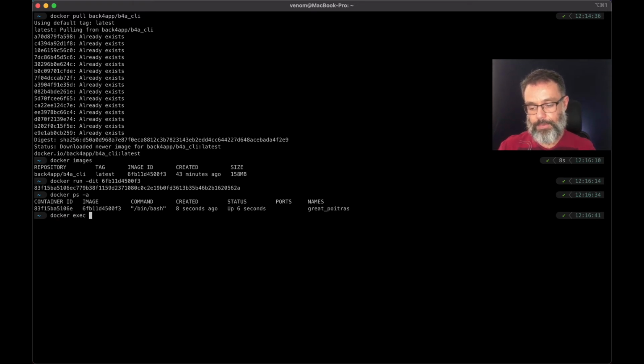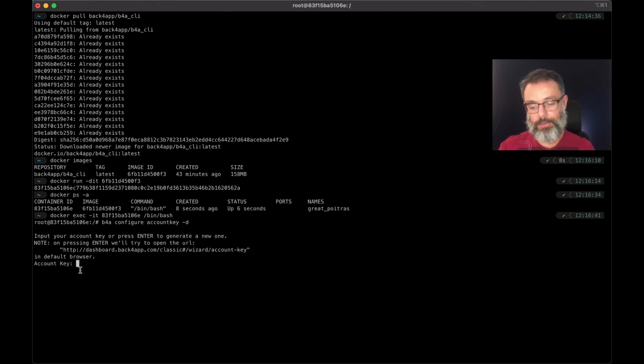Now I'm going to execute this container by typing Docker exec -it, the container ID, and /bin/bash. Once inside the container, I can type b4a configure accountkey -d. It will ask me for my account key.